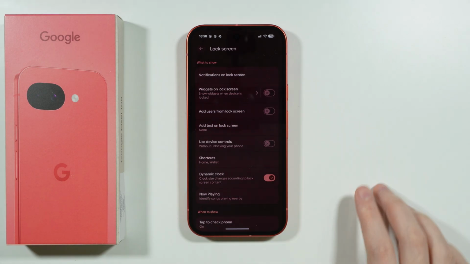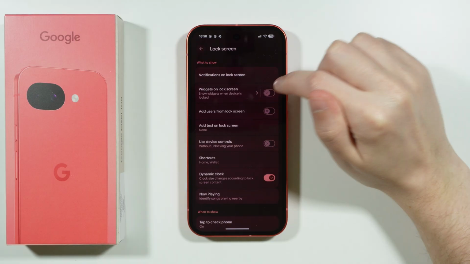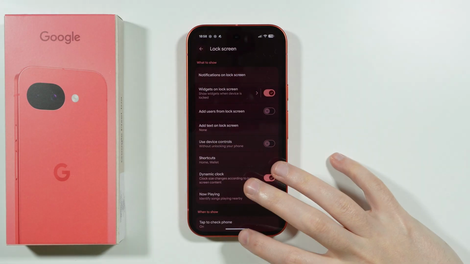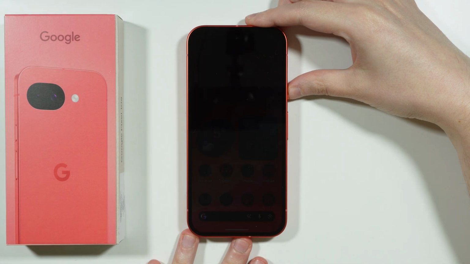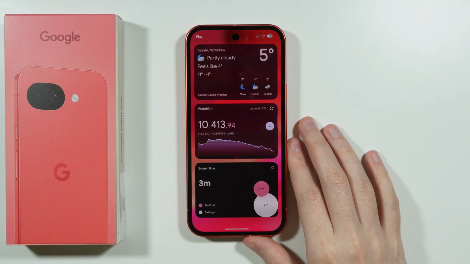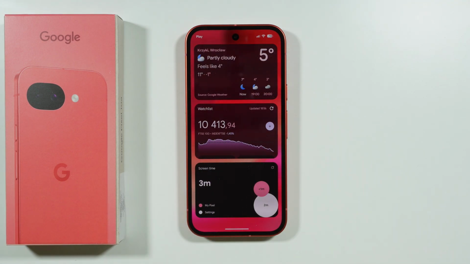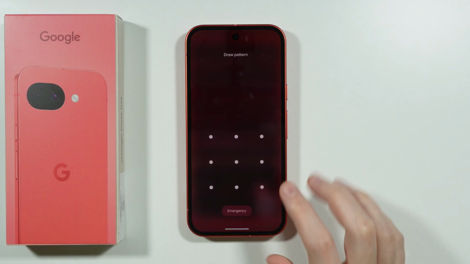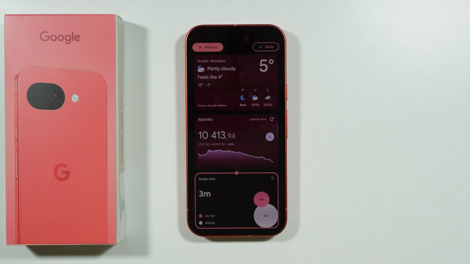Once you go to these settings, you can find widgets on lock screen, which we need to enable to be able to use it. Now we can go to the lock screen, and in order to access those widgets, we need to swipe to the left. There we go. Now, if you want to make some changes in here, you can press and hold your finger anywhere in this section. There we go.